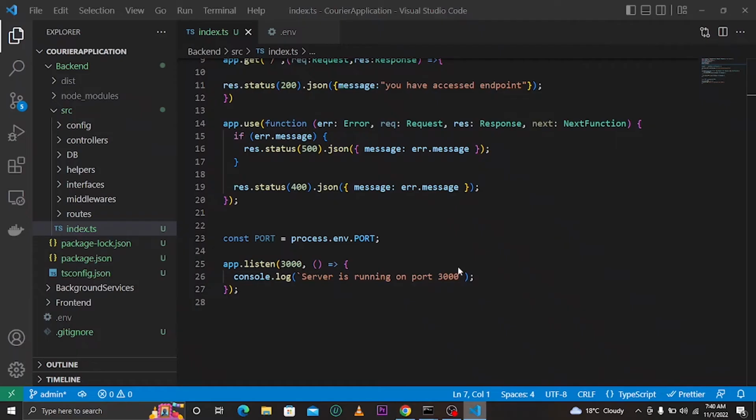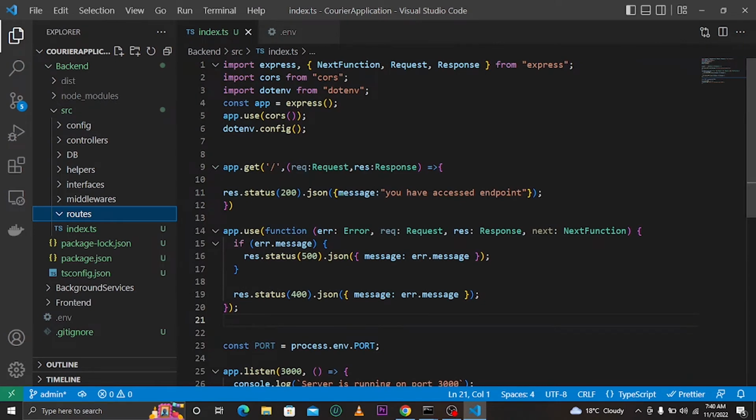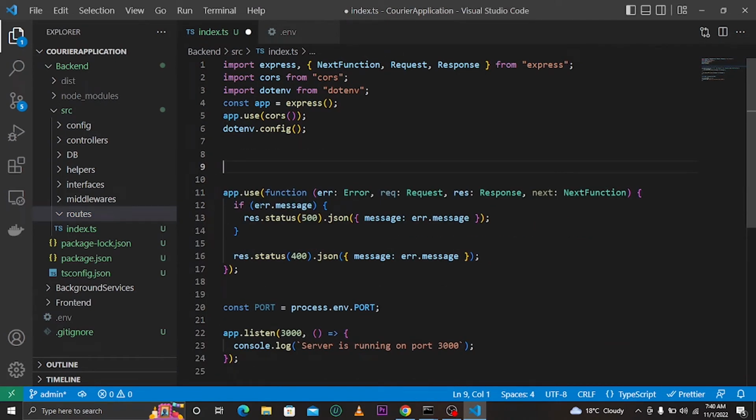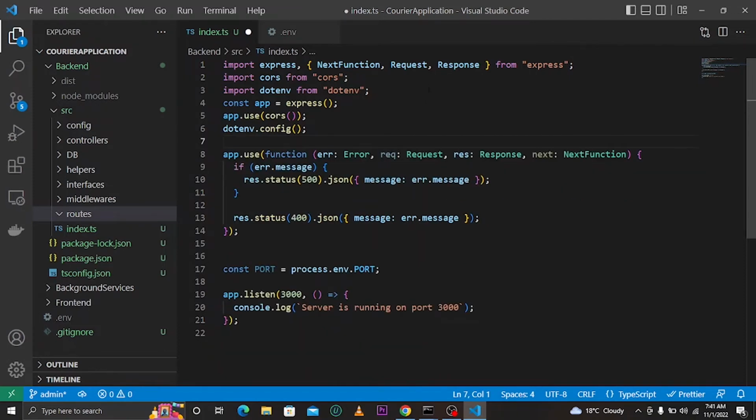So now we can just go into our routes, and first of all let's delete this one here. So guys, in this application we'll be using something called MVC, or Model View Controller, and this is just a conventional way of doing things. You need to separate model, view, and controller, and this is how it works.